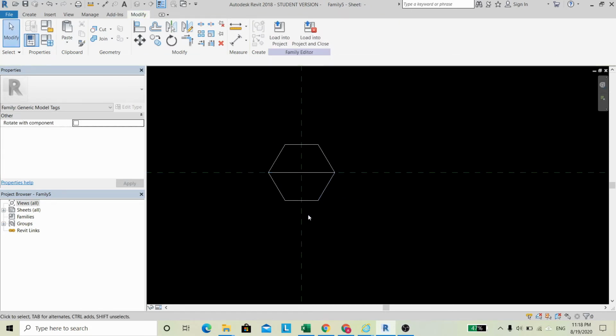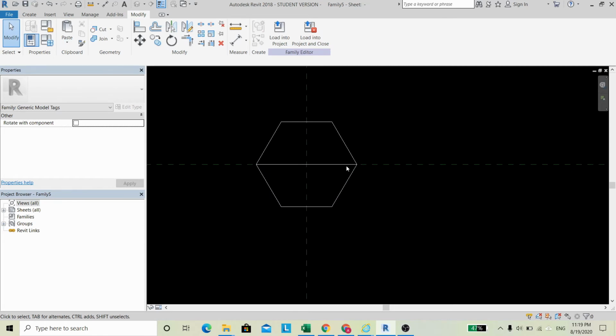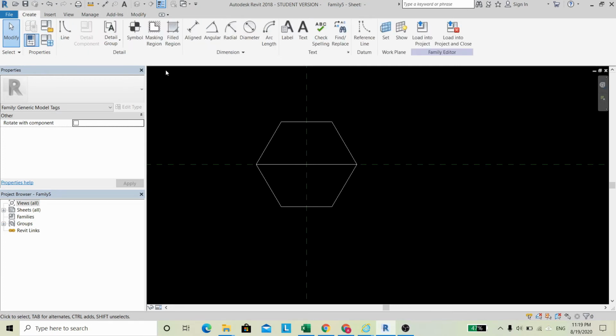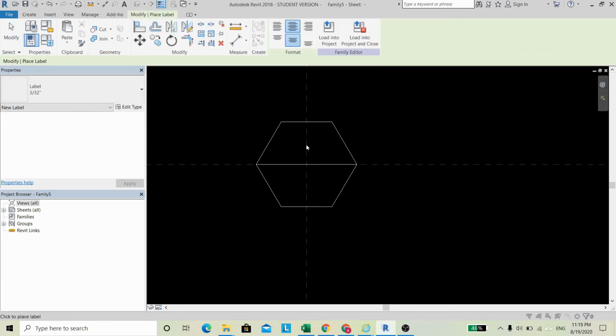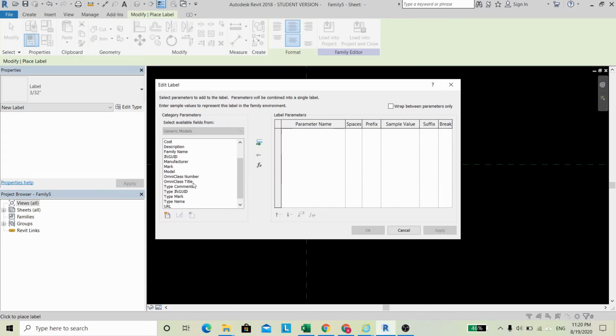So once we have this hexagon ready, we can place the two parameters that the element is going to pick from the mechanical equipment. To do that, let's click on Create Label, and let's place the label we can use. In this case, we need to select the proper one to add to the label, to the tag. To apply a proper tag, we need to select a type parameter that denotes the type of equipment we are doing. So for the top one, we're going to use type mark.